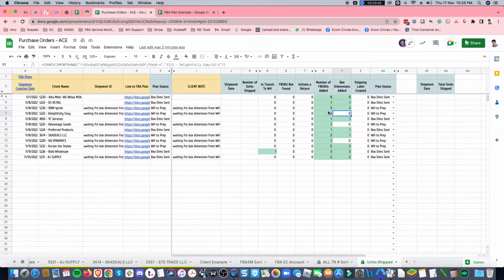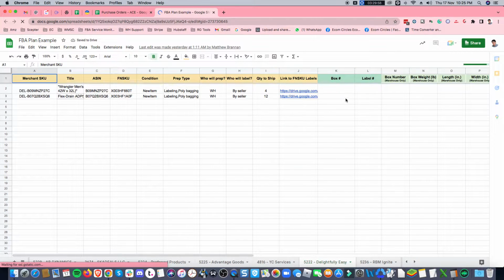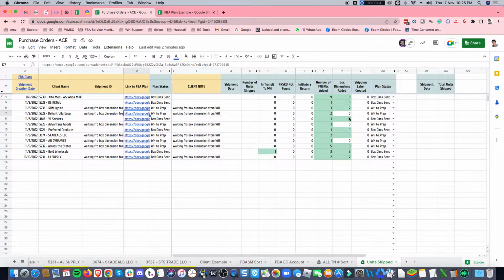This one as well. Two items with no box dimensions yet. Let me check. Okay, that's correct. Two items with no box dimensions yet. And so on and so forth. This one is ready because there's only one item on this FBA plan, and box dimensions were added. So the correct status is box dim set. That means this is ready for the agency to create a label. So that's it.